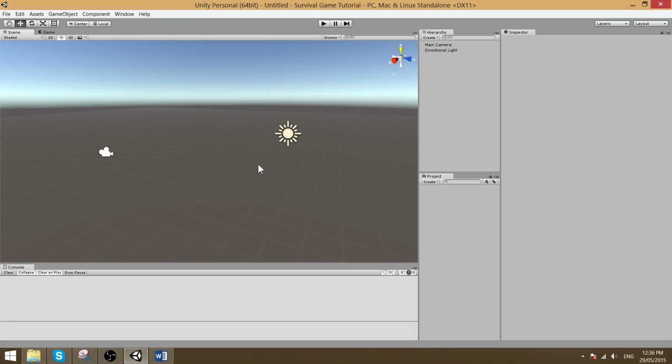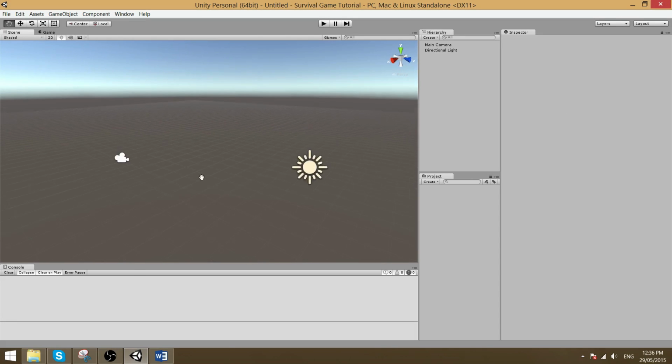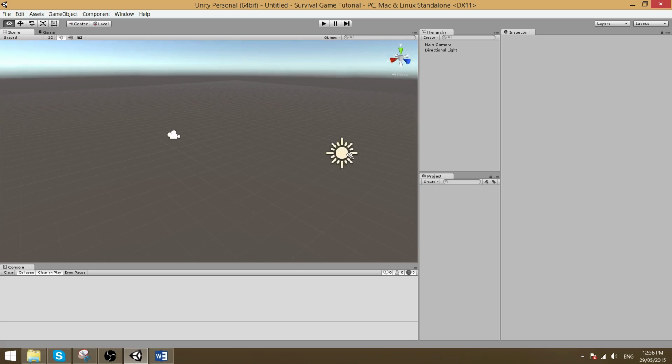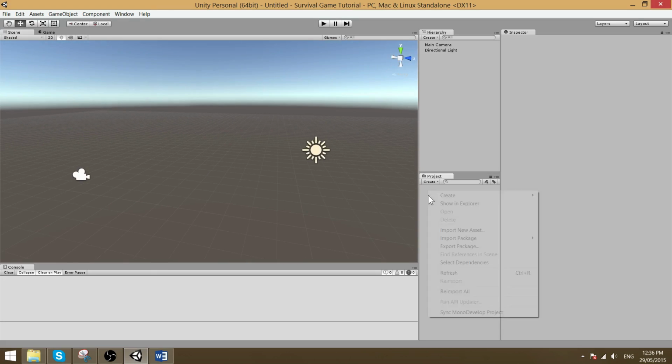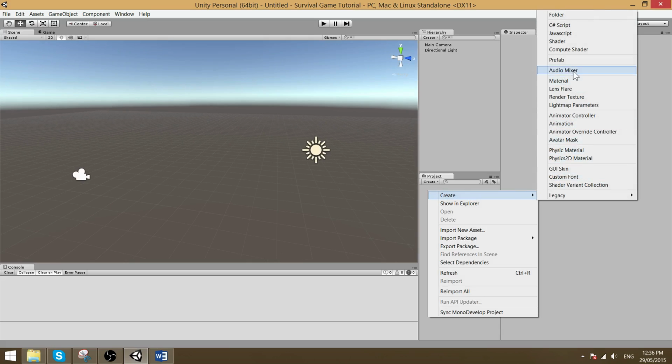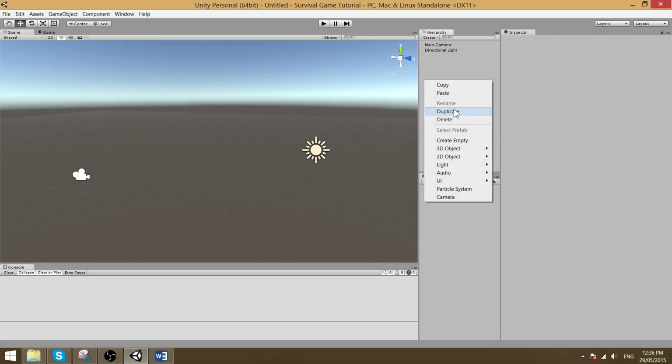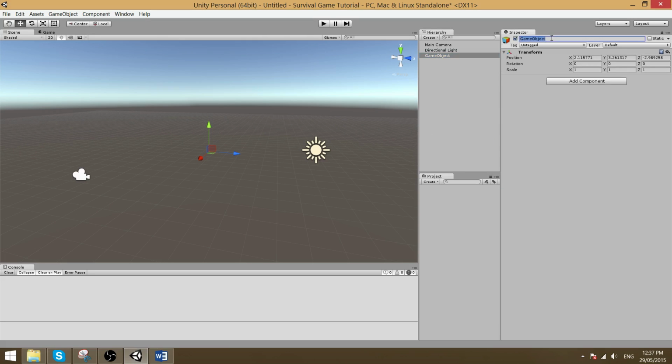So here I've made a blank project, and in this first episode, I'll show you how to make a player that can walk around in our environment. So first, we're going to create an empty in the scene. We're going to name this player. And we're going to put it in the 0, 0, 0 position.